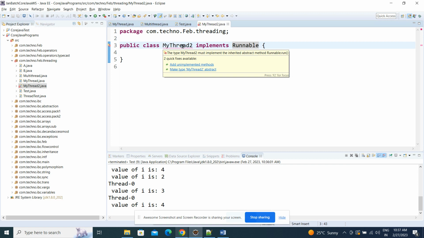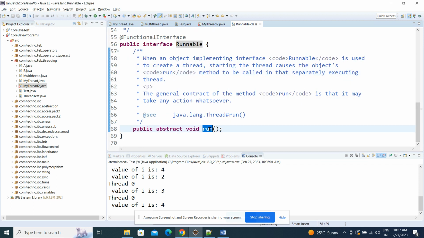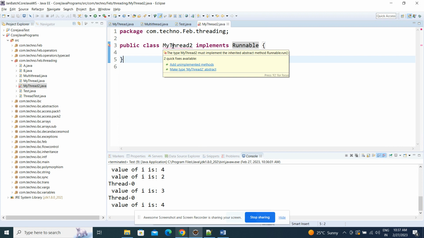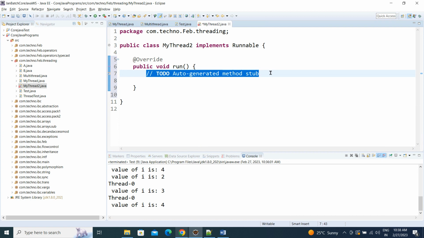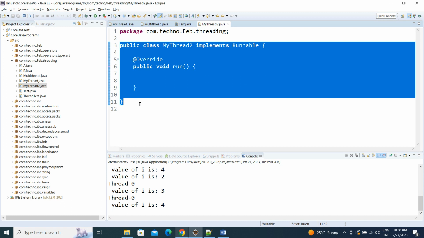The reason is that inside the Runnable interface, there is an abstract run method available. We need to provide an implementation for this run method in our class. Just keep the cursor there and add unimplemented methods. It will add that method, and we can perform our task. This is the syntax, just assume it. If you want to create a thread by using the Runnable interface, this is the way, another approach.